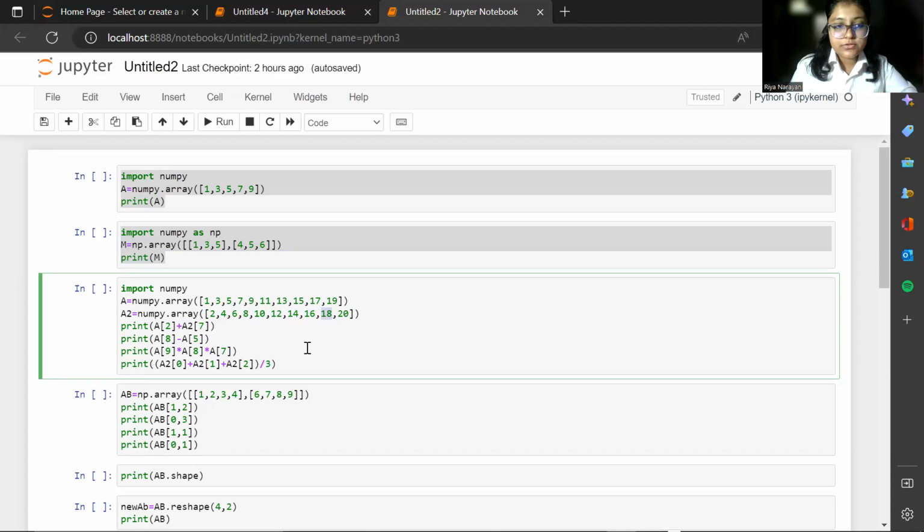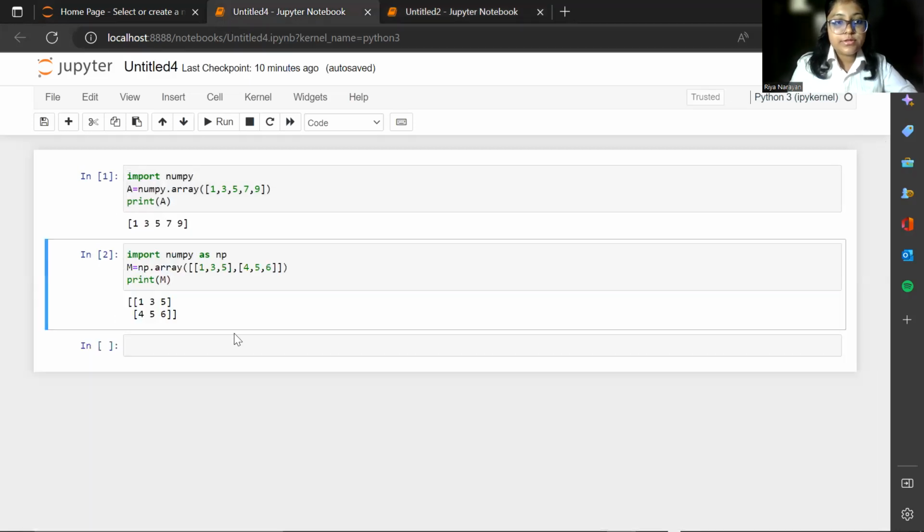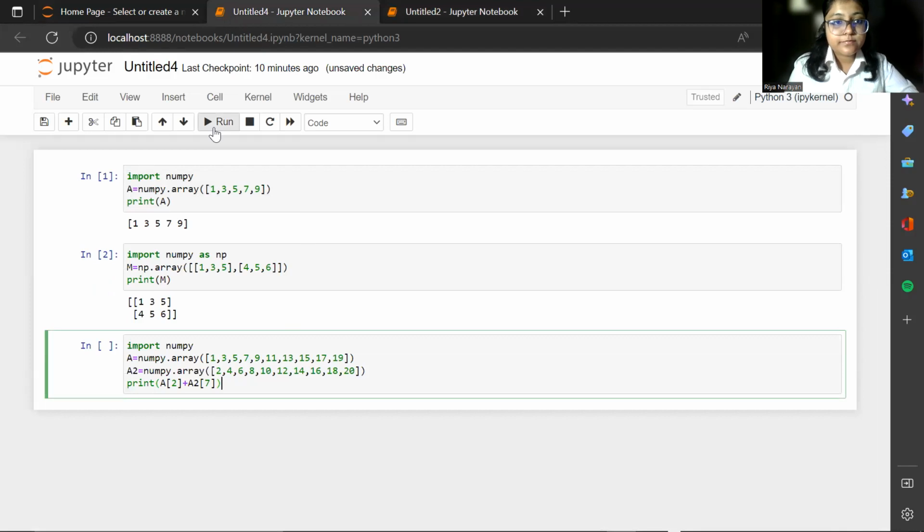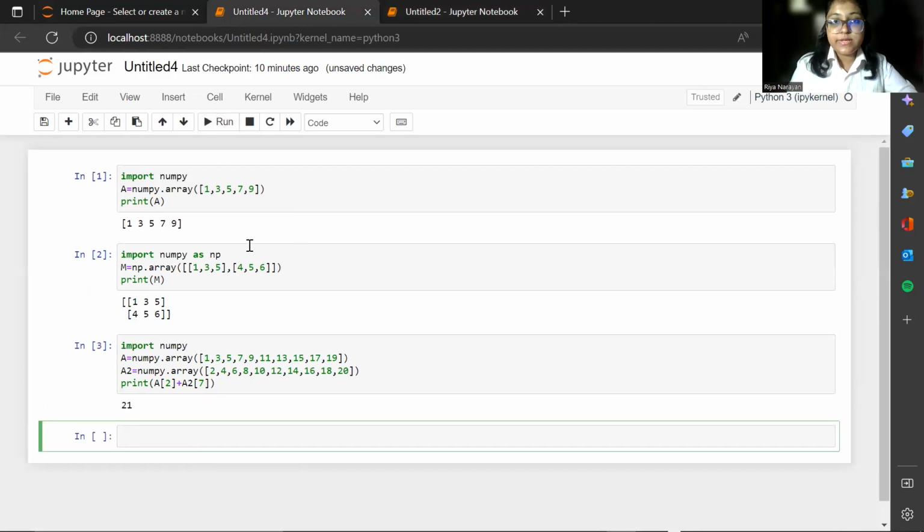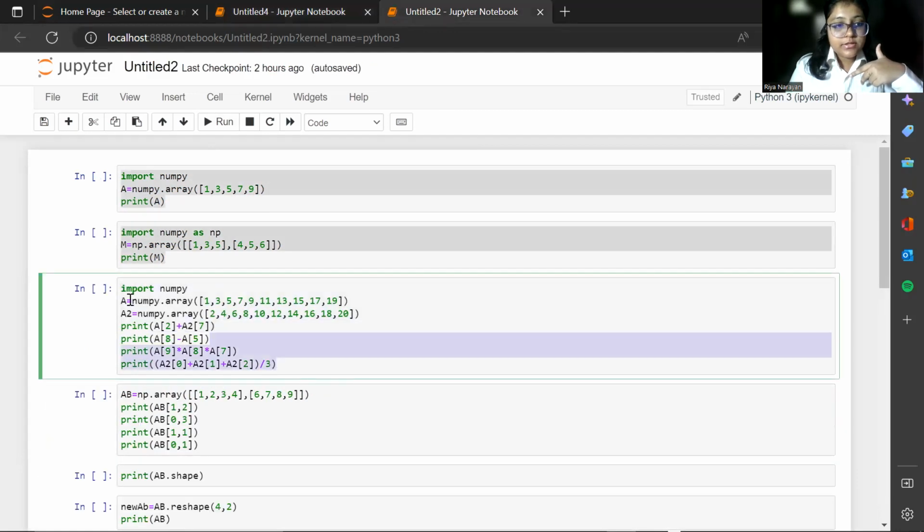So that's how we are going to do it. Here, it is adding A of 2 and A2 of 7. It will be 16. And I'm going to go ahead and run this code here. And it gives us 21. That's how you can perform similar functions, that is addition, subtraction, multiplication, division.